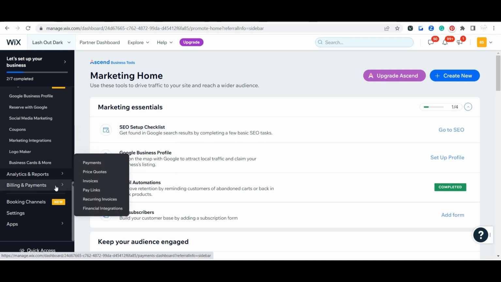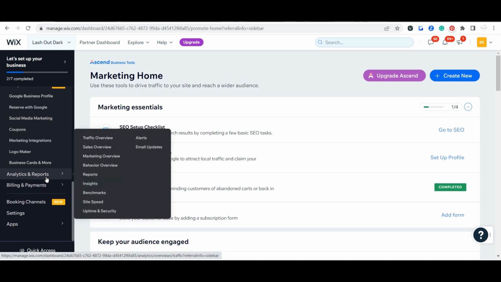Billing and payments. Again, Wix has functionality to be able to accept payments, do price quotes, invoices, recurring invoices. That's really cool. I use that a lot with my custom web design. Let's say you've got a higher ticket item, you can opt to do payments for your clients and they will pay you the first payment and then Wix will automatically bill them at whatever interval you set on that recurring invoice. So that's really cool.